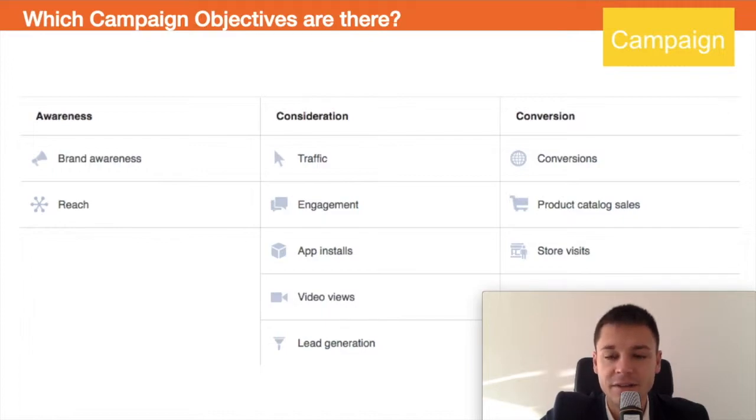Okay, and now let's come to the important one. The important one is here in the conversion level. Okay, if you take a look at my campaigns that are active right now, almost all of them are in this area. So 90% of my campaigns are with conversion, and the rest of it is with product catalog sales. So what does conversion mean? Conversion, product catalog sales and store visits.